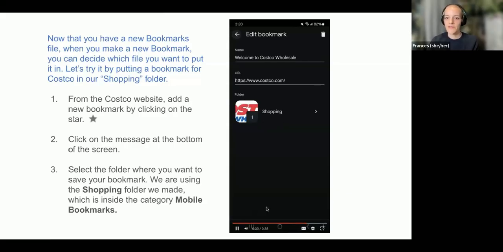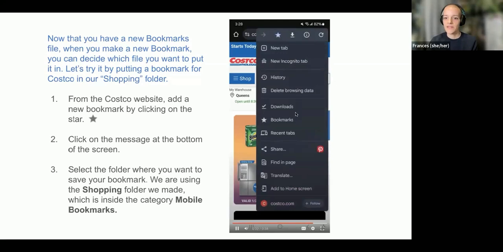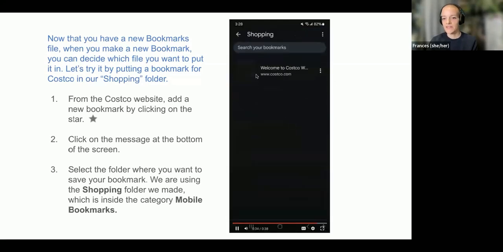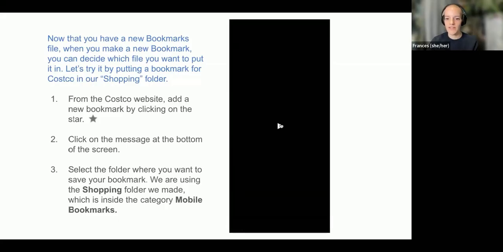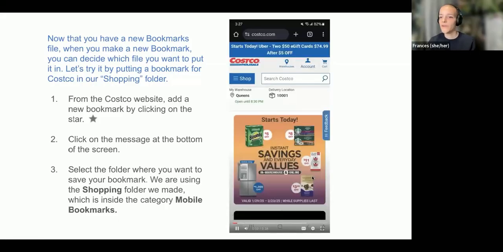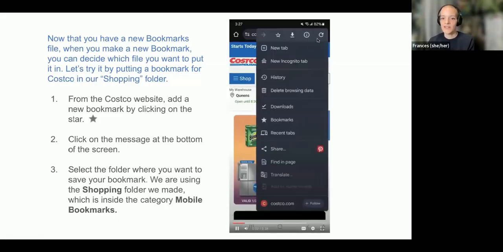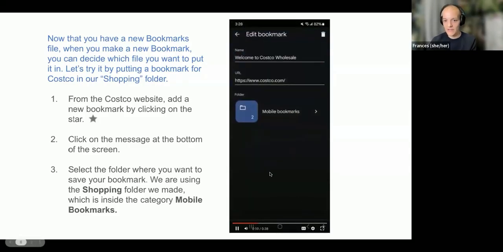So when we go to retrieve it, I'm showing you, go to bookmarks, and you'll see in our shopping folder, there's Costco. So let me play that one more time. That one's got a couple steps to it. So whatever webpage you're going to be on, for our purposes, Costco, three dots, click on the star. And then you're going to click on this notice at the bottom.